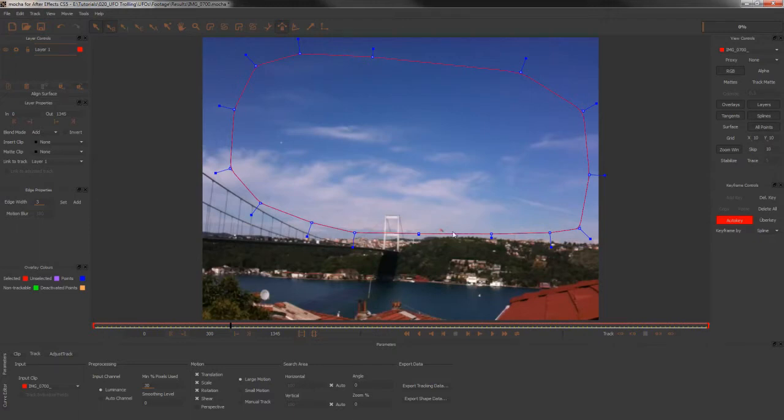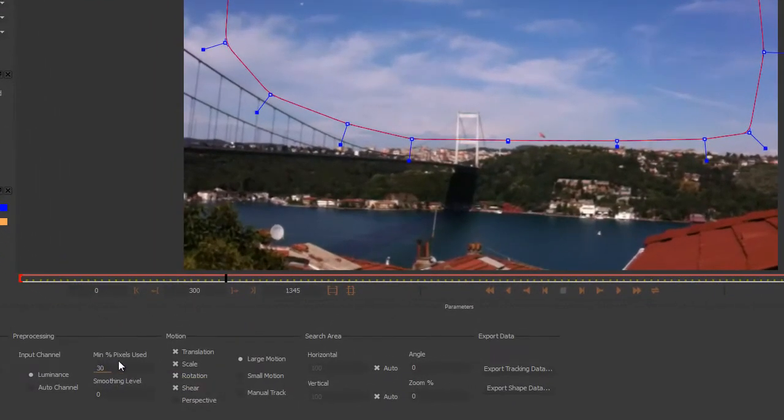Just to get a little bit better track quality, I'm going to go down here and increase the minimum percentage of pixels used. So this will tell Mocha how much of this image to actually analyze and use for the tracking. So right now it's at 30%. It produces decent results, but I'm just gonna pump it up to, let's say, 60%. It's gonna make the tracking a little bit slower, but not by much.